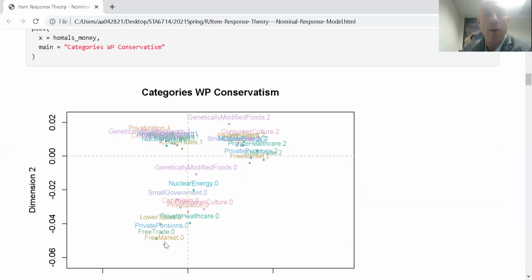We can see free market is pretty far out from the others. Free market 0 is relatively far from free market 2, and free market 1 is floating around there. Because of this dispersion, free market is a stronger separator over the data set. It's giving us more extreme values. Free market is probably going along the spectrum of conservative-liberal more than other aspects.